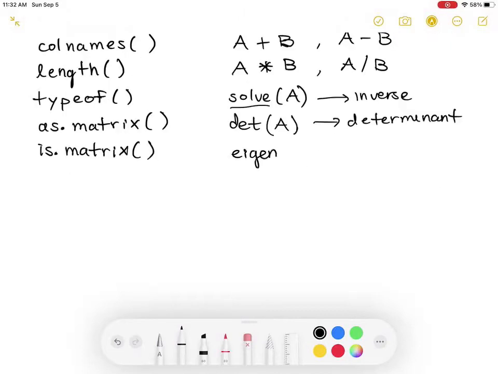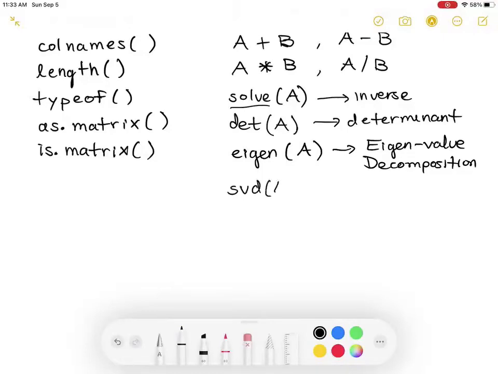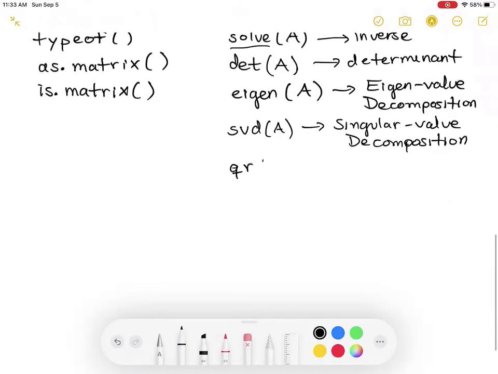We have the eigen function. This will give you the eigenvalue decomposition of a square matrix. This is, again, useful for those of you who have taken linear or matrix algebra. There is also svd that will give you the singular value decomposition. SVD, very useful in matrix algebra. Other decompositions, there is the function qr that will give you the QR decomposition. I'm just going to abbreviate it like this.